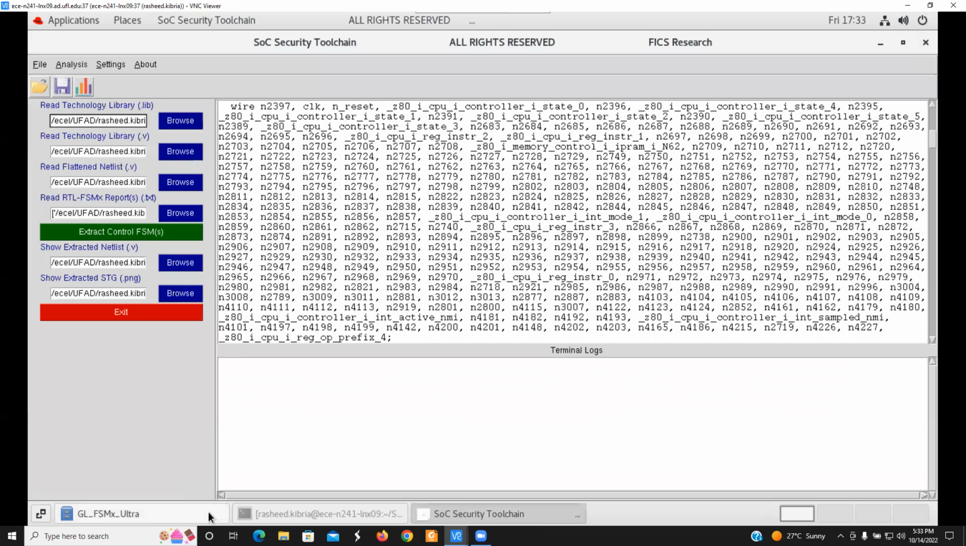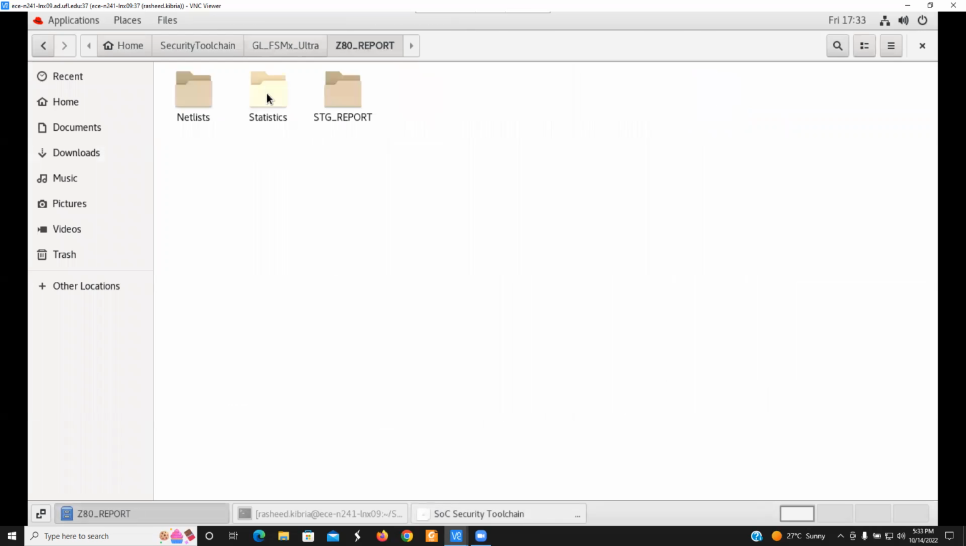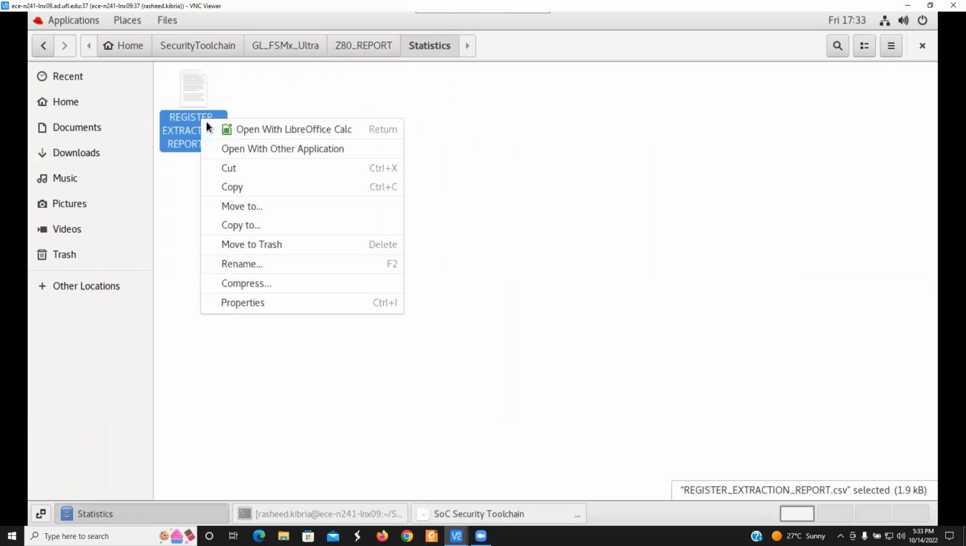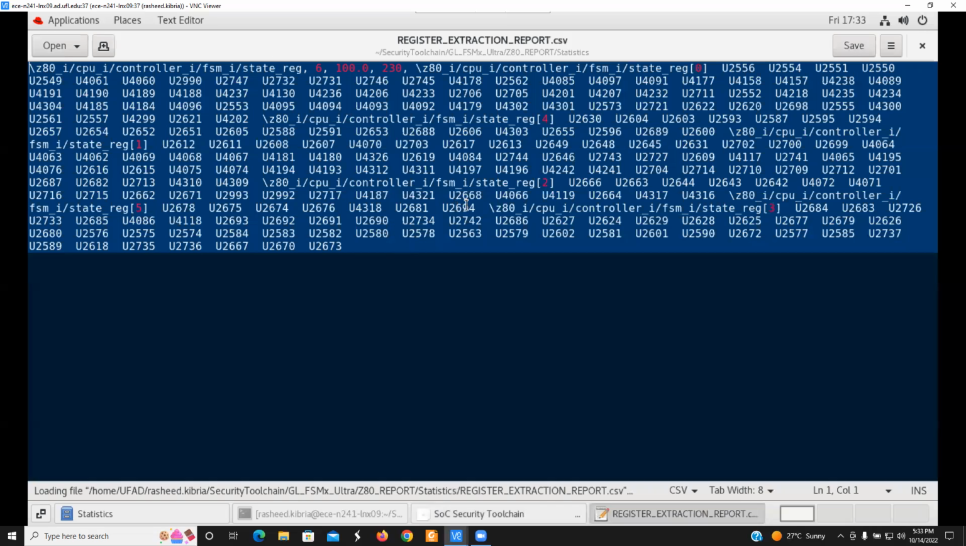Now I want to show you another report that was also inside the statistics folder. This is a CSV file also generated by FSMx-Ultra. If I open it, you will get a report here. The first field is the name of the FSM state register. The second is the size of the state register. Next, the FSM probability metric, and the number of gates present in the FSM minimum extraction region. We see here 230 gates are present, including the 6 state flip-flops.